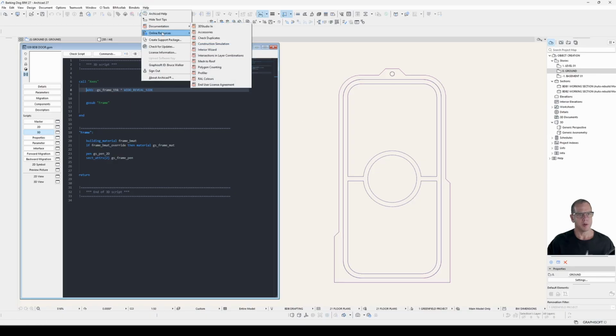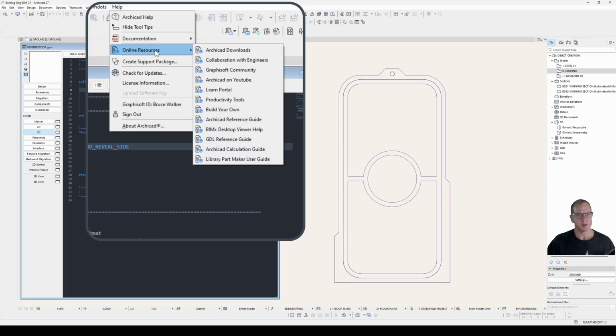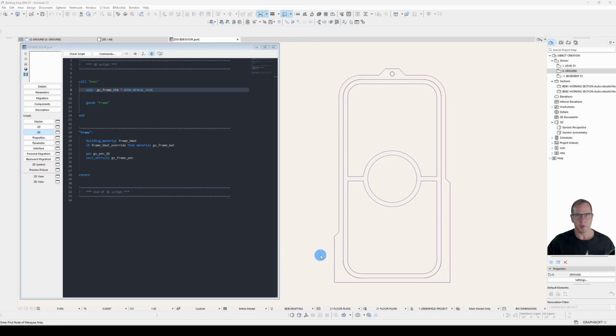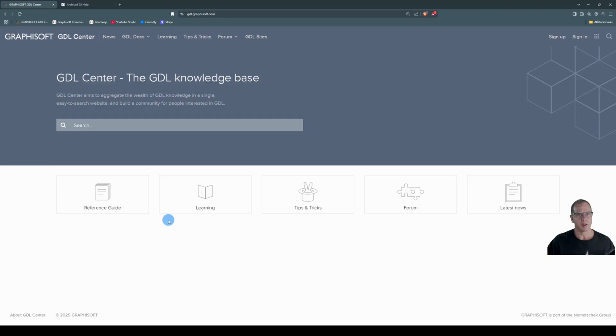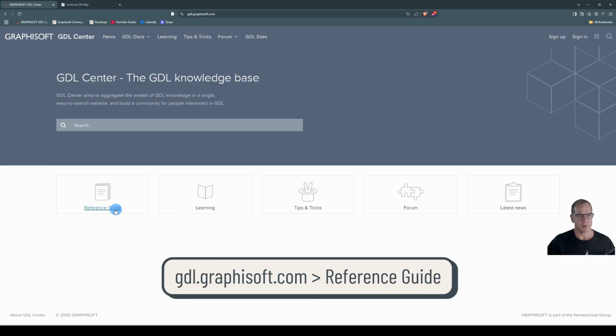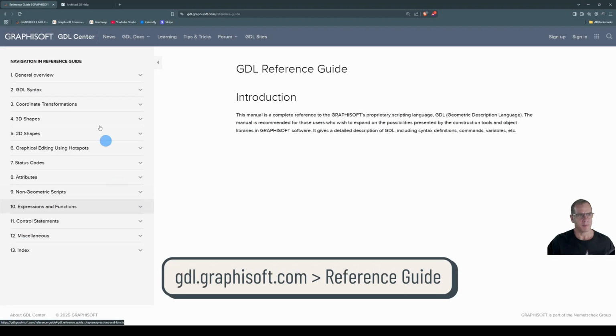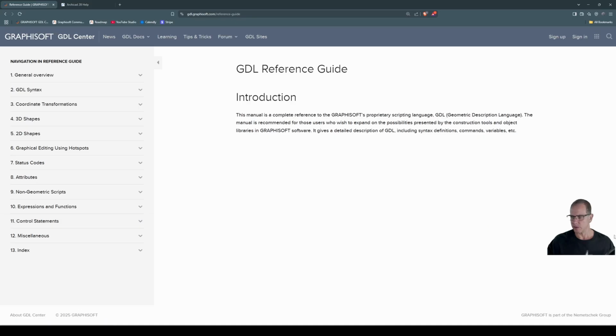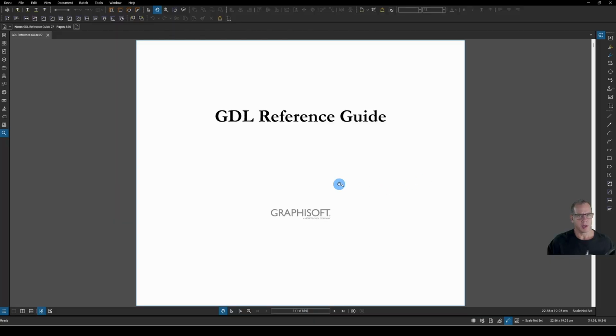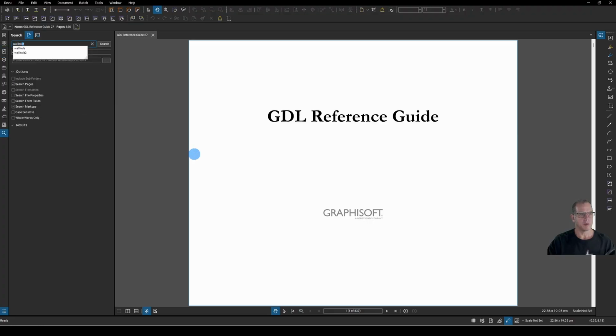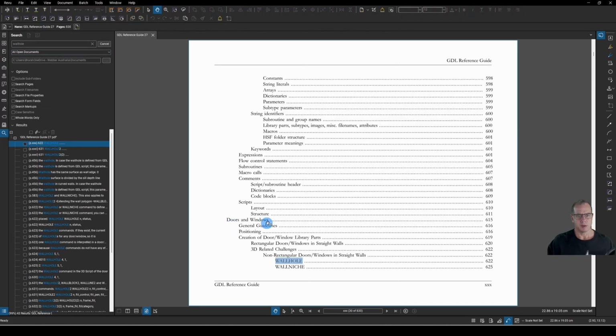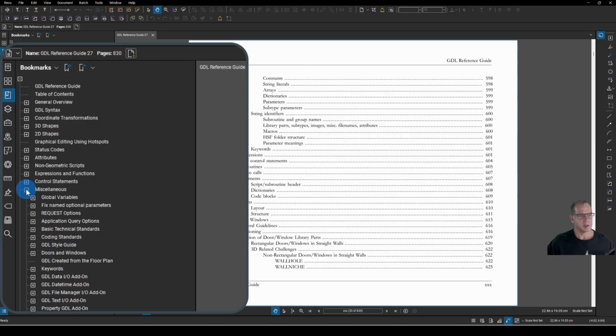I'll open my help under help, online resources, GDL reference guide. That will open an online PDF version, or I can go to gdl.graphisoft.com and click on the reference guide, and that'll give me the online version. My preference is to download the PDF version and open it in my own viewer. And I'll just search for WALLHOLE. Right, so it's under Doors and Windows, WALLHOLE, which is under Miscellaneous, Doors and Windows.